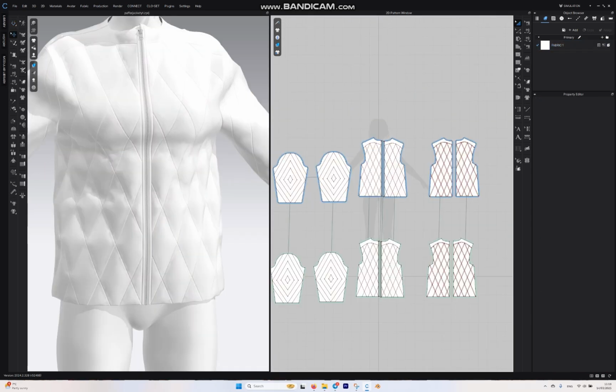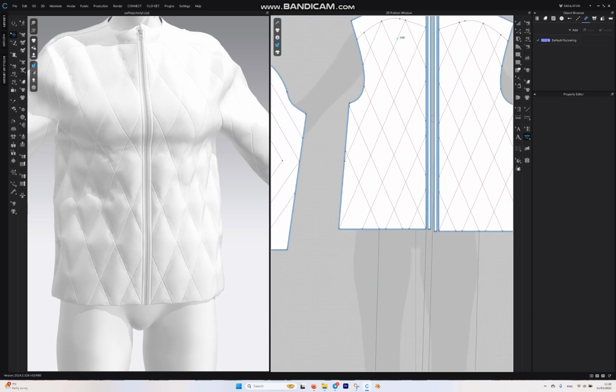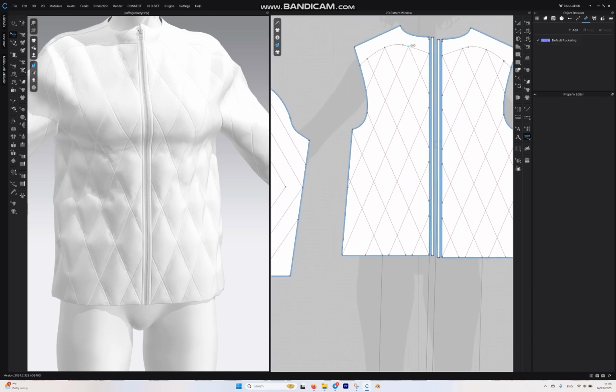It's time to add puckering. For puckering, we need to select it from here. You can choose between segment puckering or free puckering. I usually go with free puckering because in some cases it can make so many challenges for you. So let's just try the front and then see if it has any difference with the back.